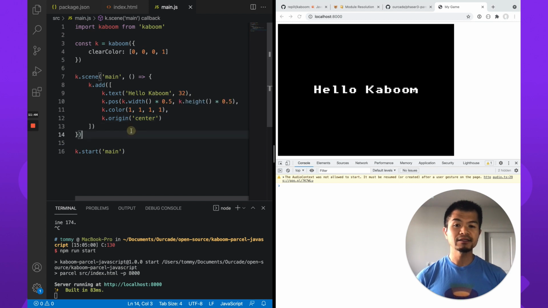All right, so that's setting up your Kaboom.js project to run locally on your computer so that you can use VS Code and NPM to bootstrap that together.